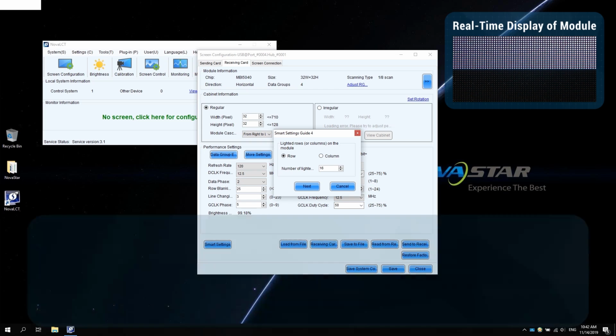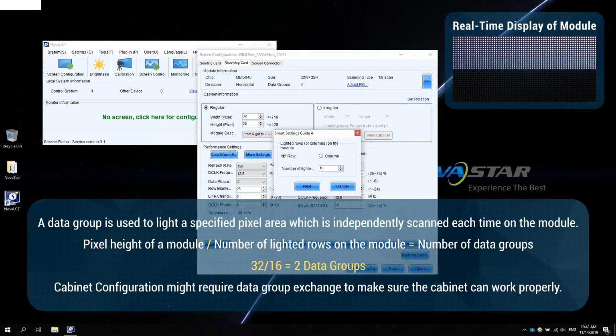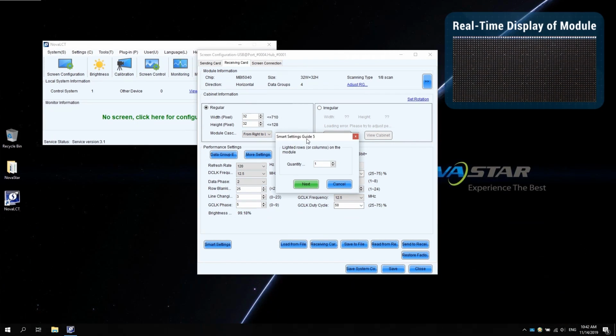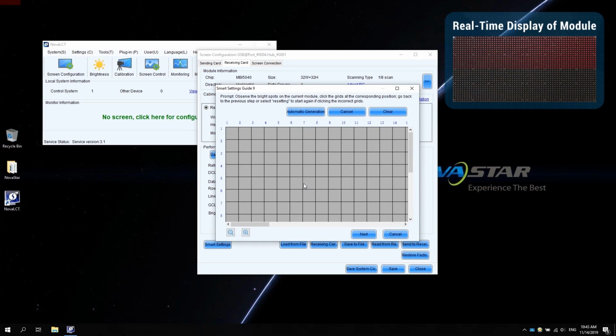A data group is used to light a specified pixel area, which is independently scanned each time on the module. To know the number of the data groups, just divide the module pixel height by the number of the lighted rows on the module. It may be used in cabinet configuration. In Smart Settings Guide 5, count and enter the number of the rows or columns lighted on the module. Click Next to enter Smart Settings Guide 9.